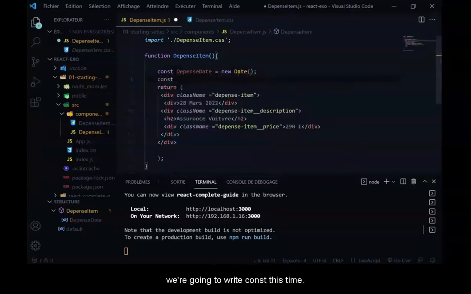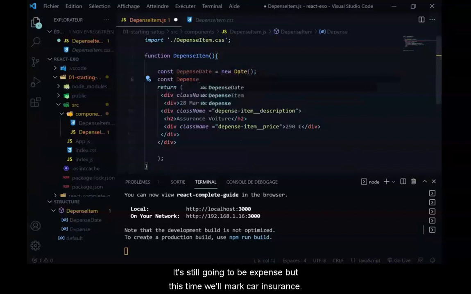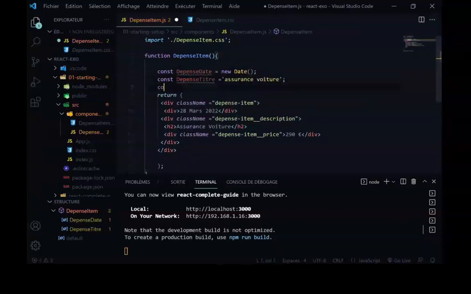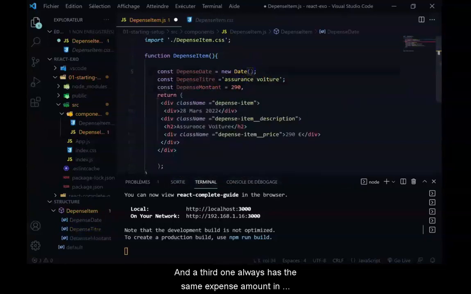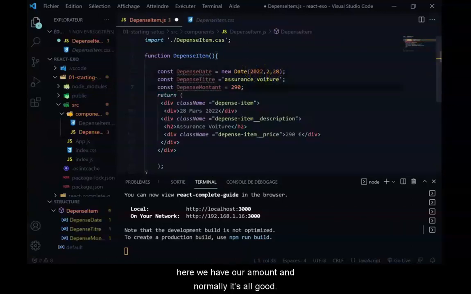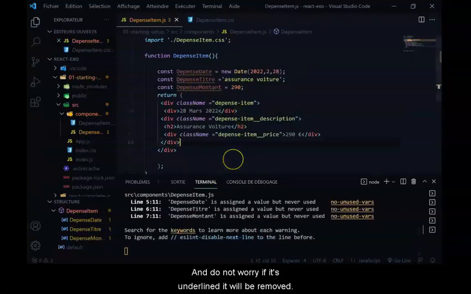We're going to write const this time. It's still going to be expense, but this time we'll mark car insurance. And a third one, always the same, expense amount in a date. And don't forget to add the date 28/02/2022. Here we have our amount. Normally it's all good. Do not worry if it's underlined, it will be removed.